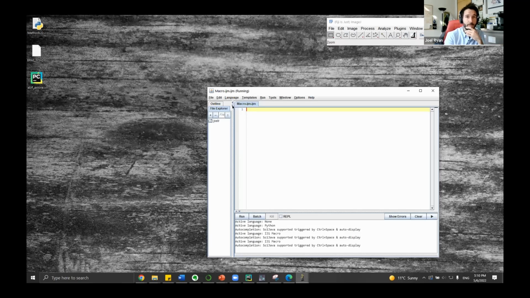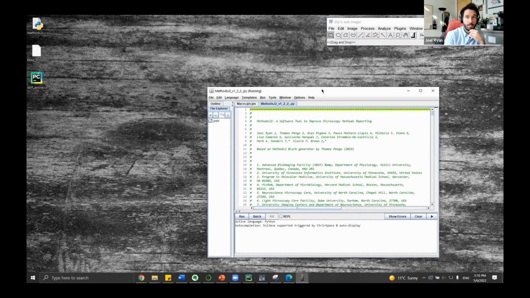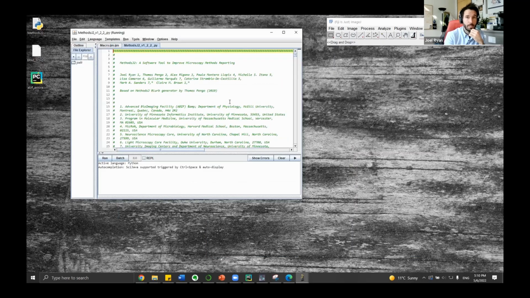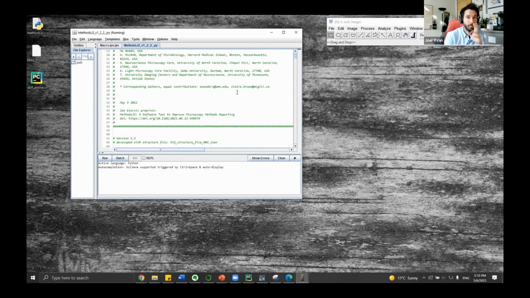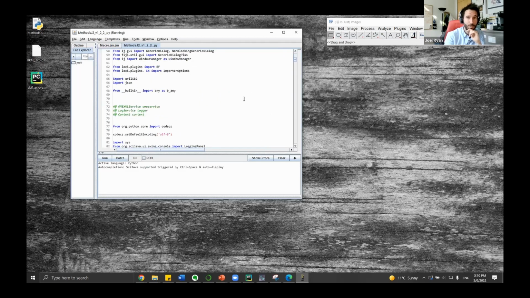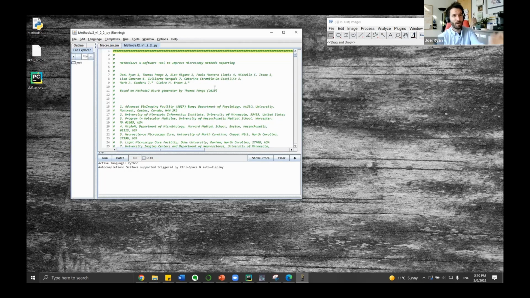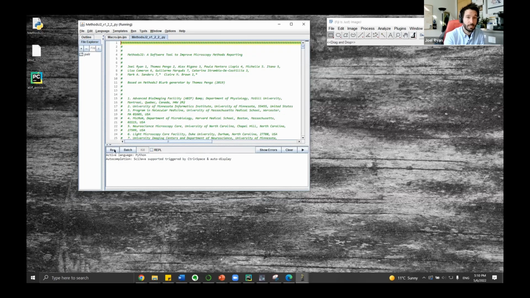And then we can simply find the Python file either with file open in this macro editor window, or we can also just drag and drop the Python file directly into the main Fiji window. And so with that, we have the script loaded here. It's a pretty long and convoluted script. It requires internet access as well due to a structure file that's online. And if we're all set, then we can simply run it.